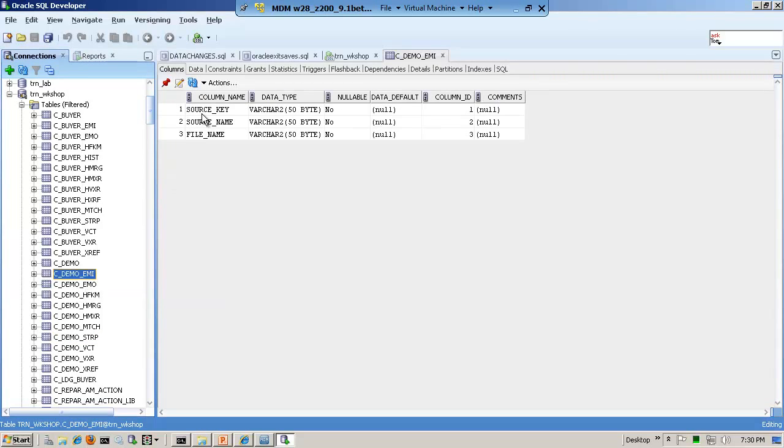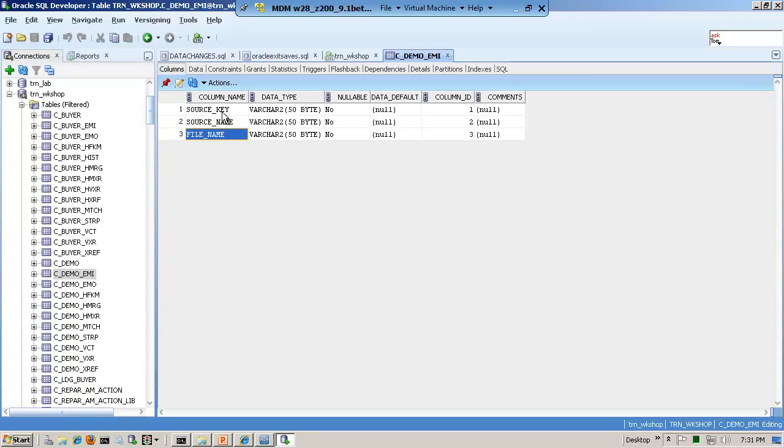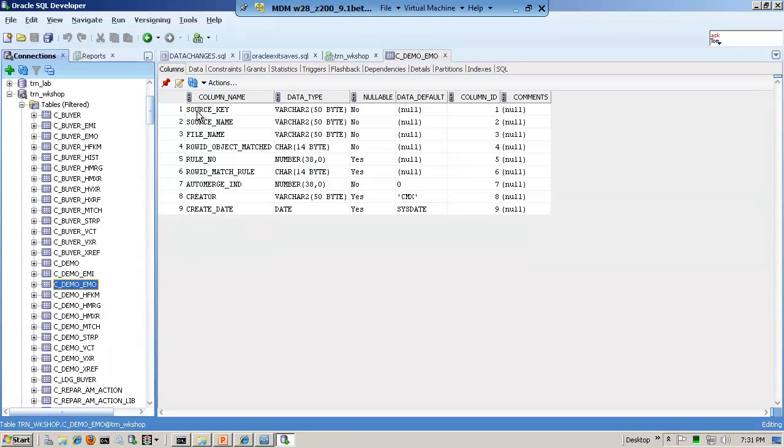Notice the EMI. The input table has 3 columns defined by the hub. The source key, source name, and file name. These are to be used to create a composite key so that you know where this record came from when we have matched it. You don't have to fill in all 3 values for each record. I could just use source name or file name. I'll show you how I did it. But again, every record inserted into this table must be unique. Now the EMO table also has some predefined columns.